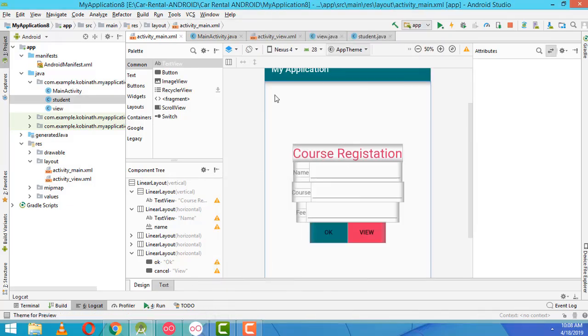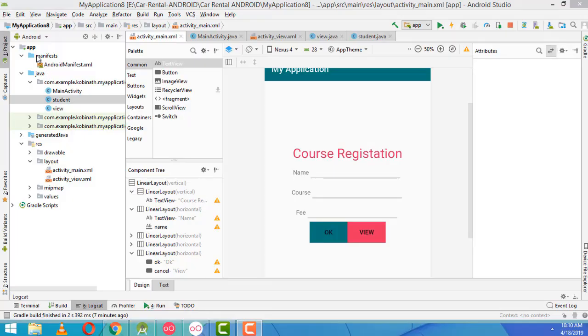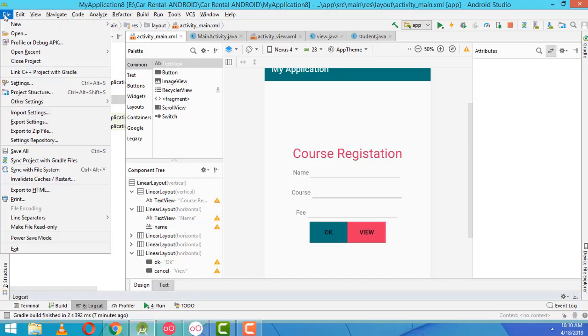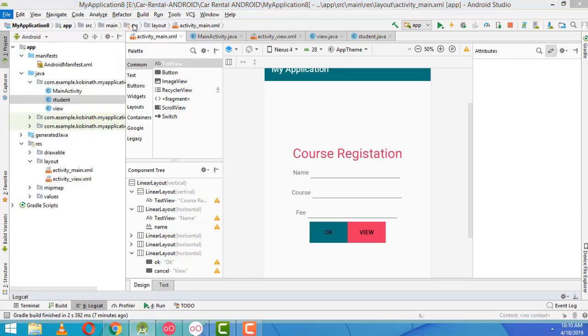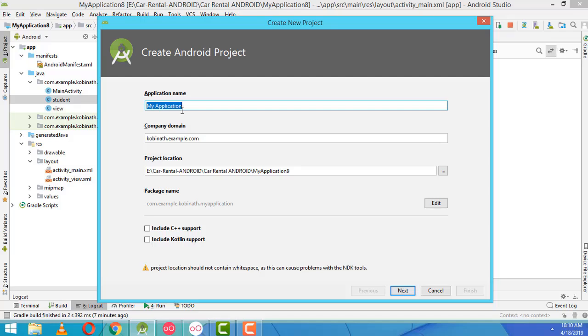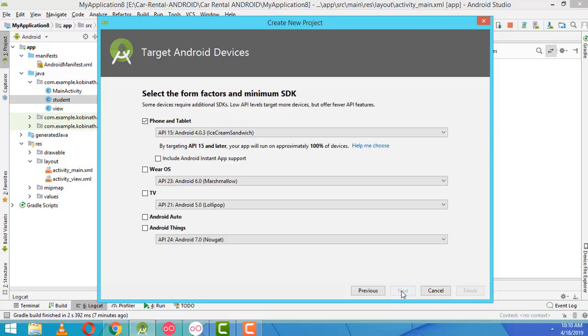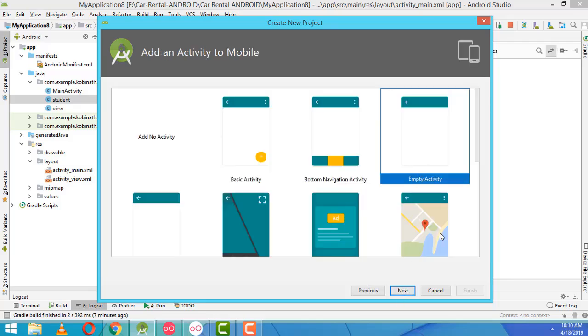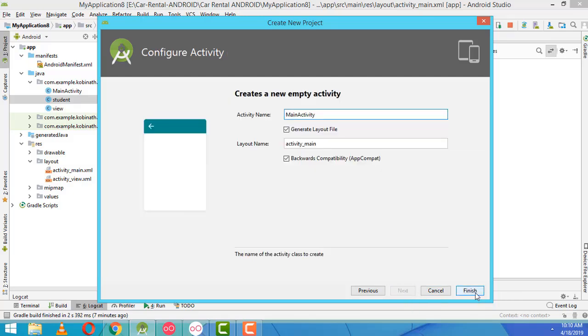Okay. Now first, in the first step, I am going to go to File, New Project. Here you can give any name, your application name. I am going to give the name course registration app. Right. Click next. Next. Select empty activity. Next. Click finish.